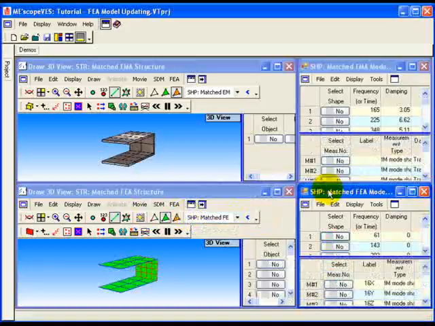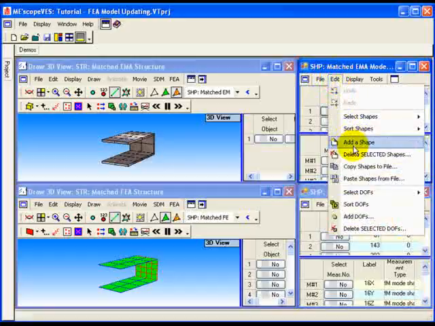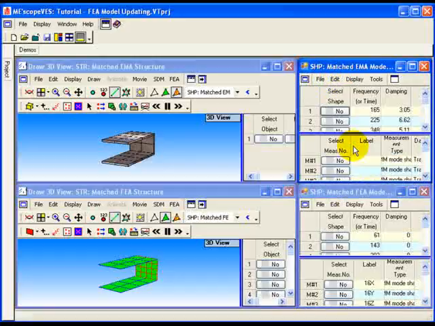Recall also that there was no EMA mode with a mode shape that matched the 62 Hz FEA mode shape. Therefore, in order to pair the FEA and EMA mode shapes correctly, another mode will be added to the shape matched EMA modes file. Execute Edit, Add a Shape in the Shape Matched EMA Modes window. A new 0 Hz mode will be added to the end of the shape file.